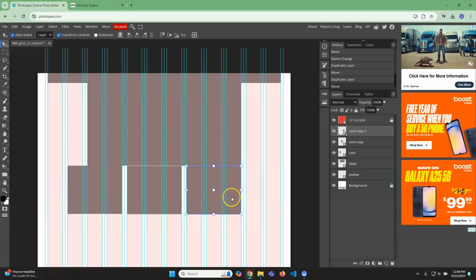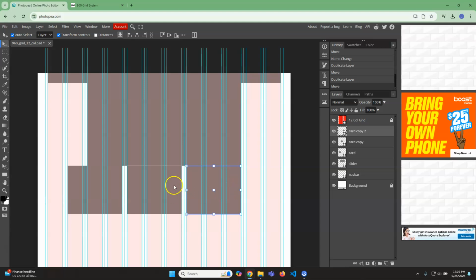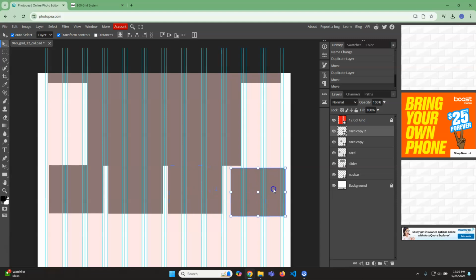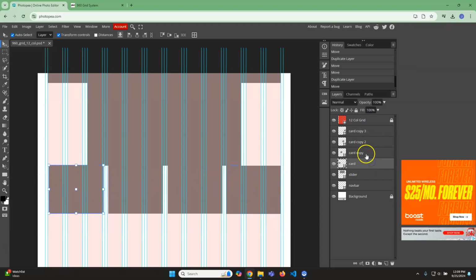Let's go ahead, and I have this one selected. I'm going to hold Shift, click, hold Shift, click, and I'm going to drag these back this way. Good. And then I'm going to take this one. I'm going to hold Alt and click and drag. So we'll do 4 that are each 3 columns, because the total is 12 columns, right? So let's move this up. All right. So I've got card, card copy, card copy, card copy.